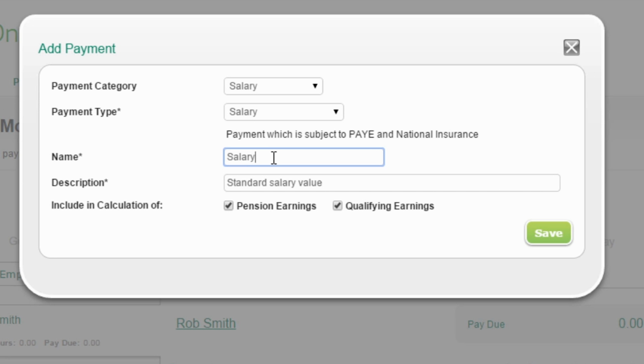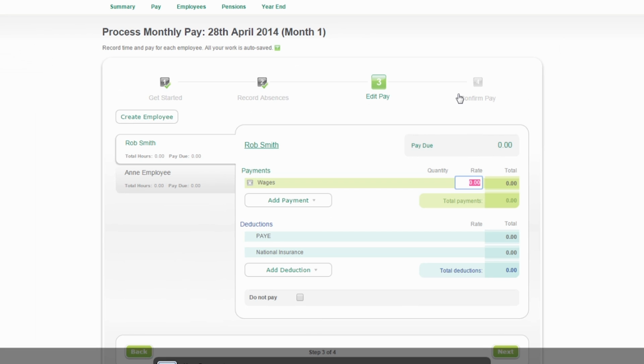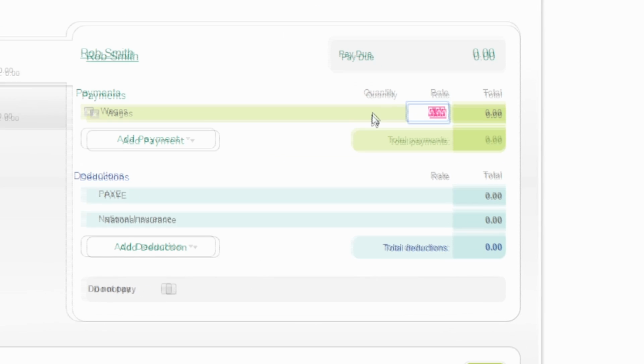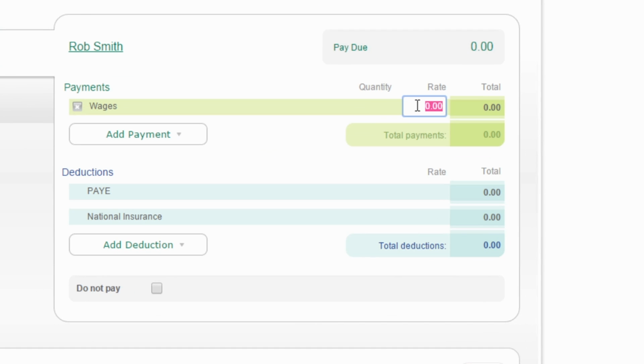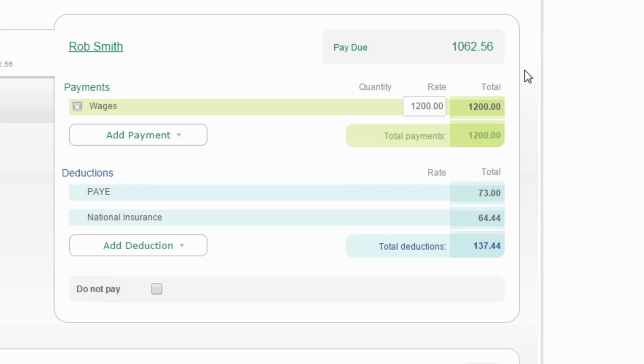If you'd like to change it, simply click into the box and type the name you'd like to assign to that pay element. Then click Save when you're done. Now we have a pay element created. This will automatically show in the payment section. All you need to do now is enter in the values of the payment as a gross amount, and Sage 1 will work out how much tax and national insurance the employee needs to pay.